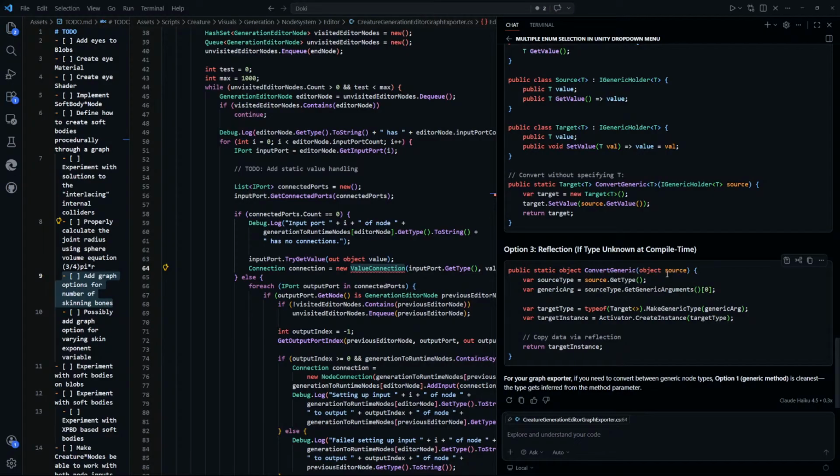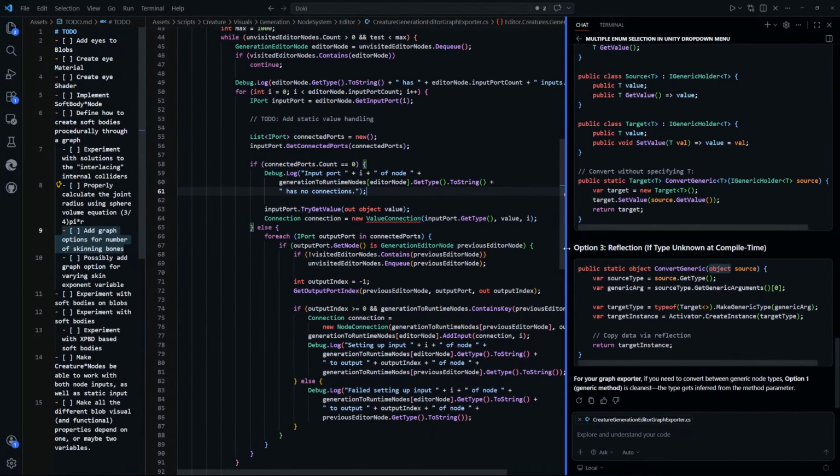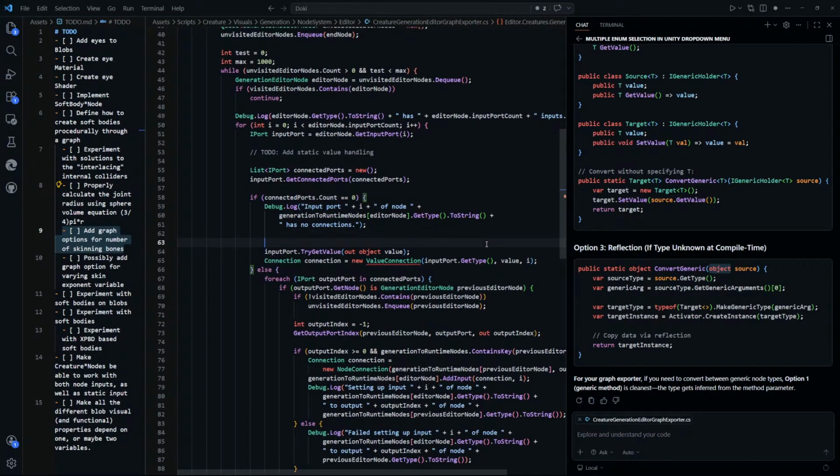Object source get type. If we have... interesting.